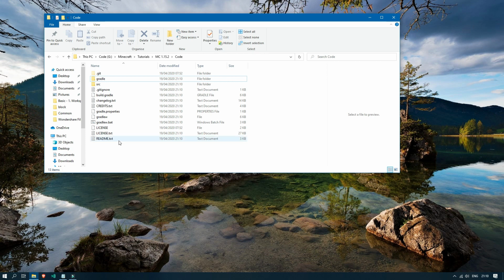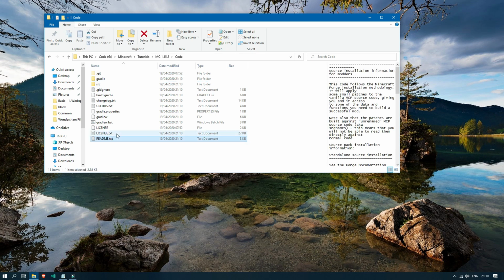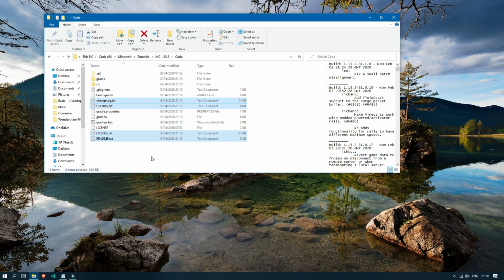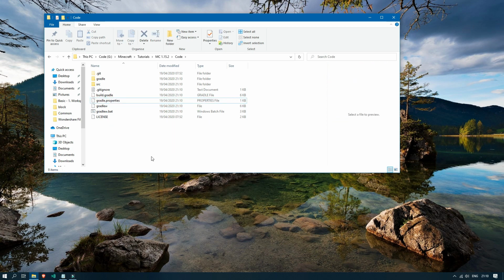They don't affect anything and are not needed for your mod to work. The readme.txt, the license.txt, credits, and changelog. These can all be deleted, however I'd recommend probably having a scan over the files to see what the contents are.